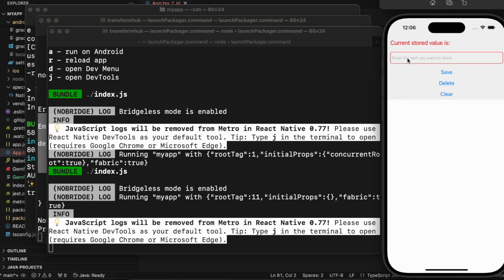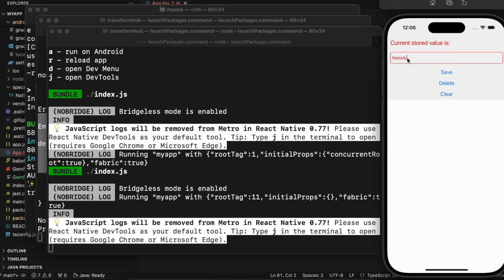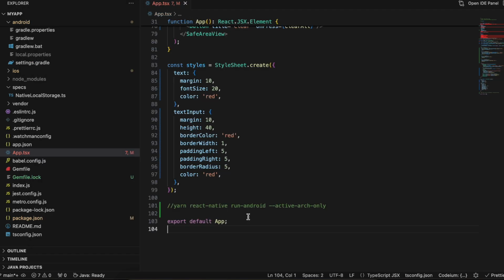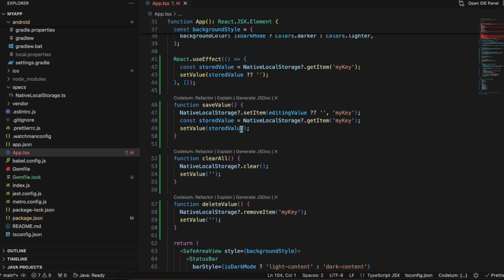So I will enter, I don't know, I will just enter my channel name, nobody, and I'll click on save, and here I'm getting no value. Okay, let's save it again. Okay, now I'm getting nobody. I think the reason it is showing the previous value is because I'm using something like this. Previously maybe it is an asynchronous, it is not really an asynchronous operation, but I think it is taking a little bit of time to set the item.